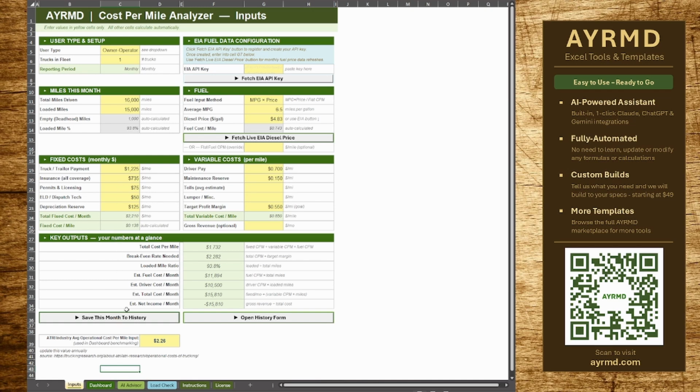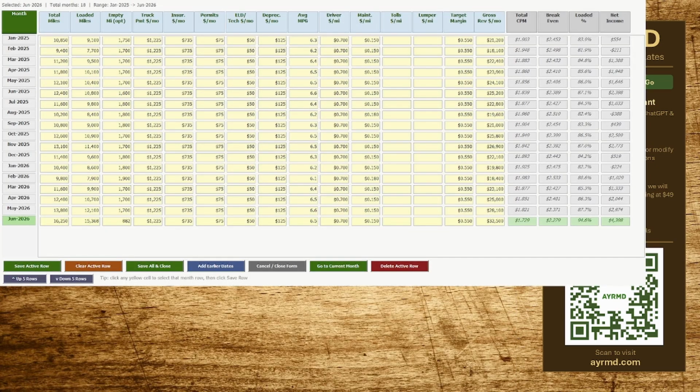There's also an option to open the history form if you want to build in a starting point that includes maybe a year or 2 years worth of your own history that you already have. That is super easy to do. Simply click the open history form. You can input any of the yellow cells directly with historical information.